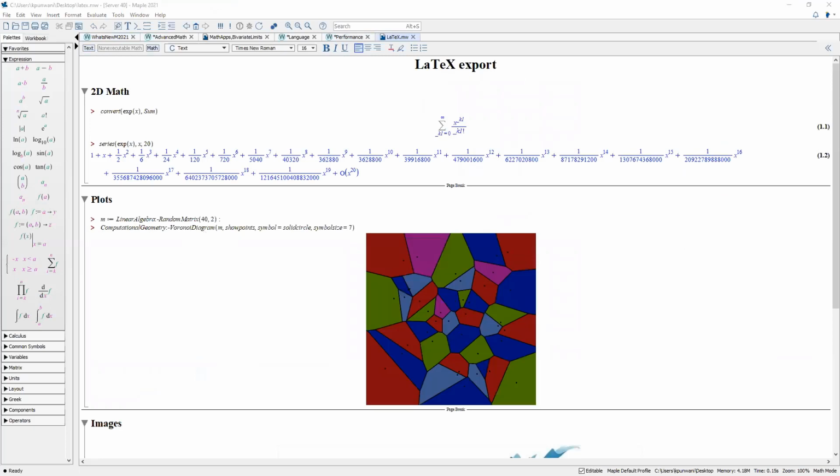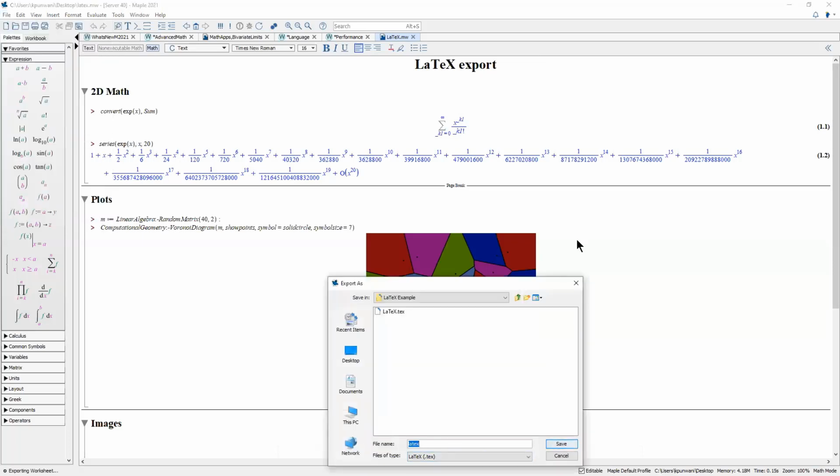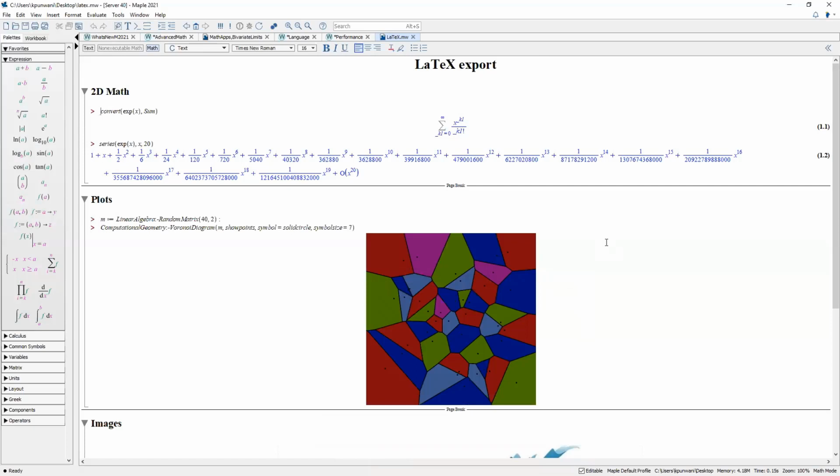So let's talk about LaTeX. The LaTeX command has been rewritten for Maple 2021, and it can now translate everything that can be displayed on the Maple worksheet to LaTeX. All you have to do is click on File, Export As, click on LaTeX, and you're able to use that text file to take the code and translate it into a LaTeX file. The whole facility has been rewritten in Maple 2021, and we did this because LaTeX is so important to our users.